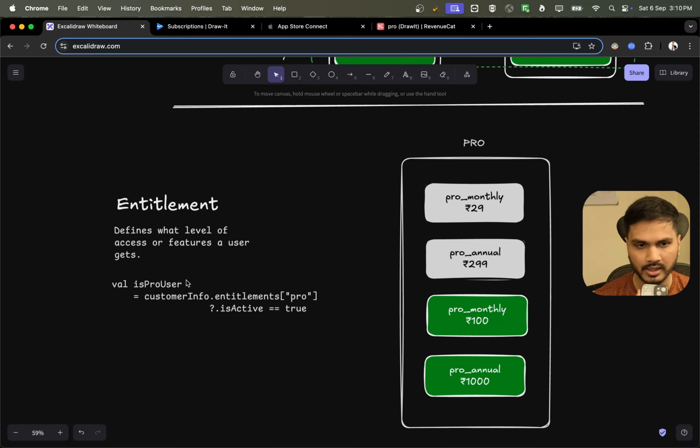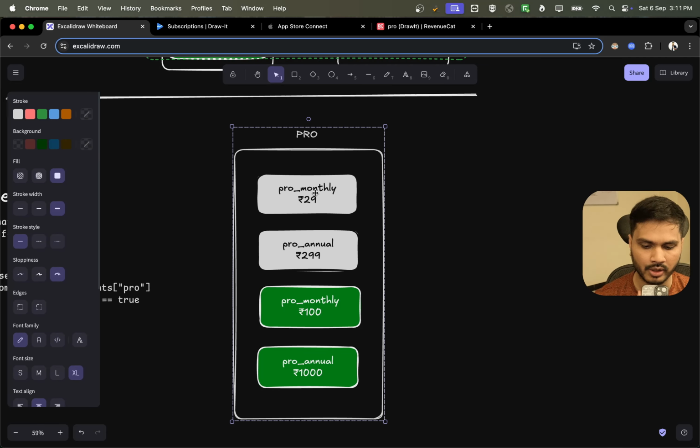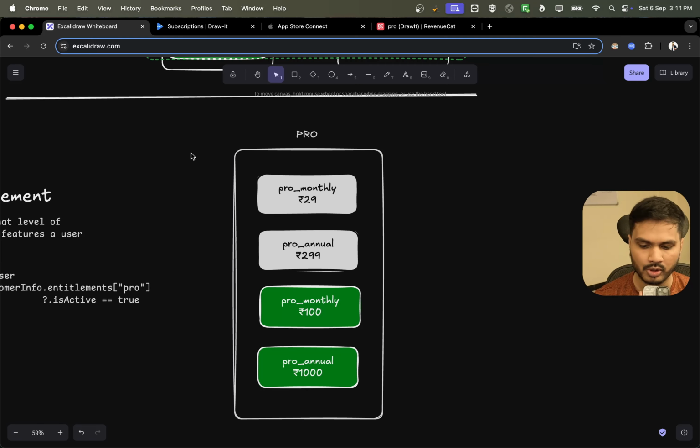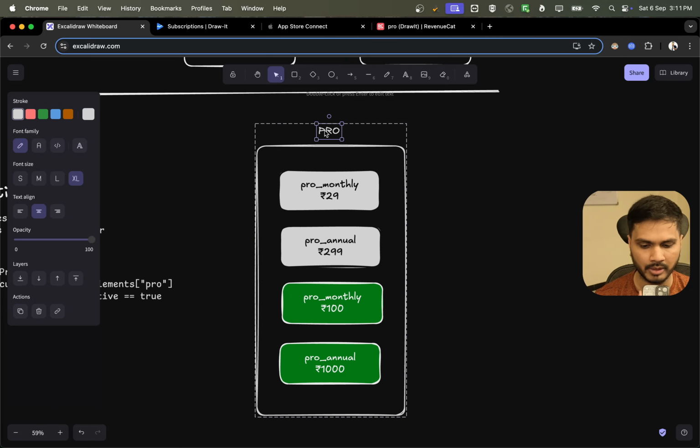The last thing is entitlement. Entitlement defines what level of access the user has. So in our application, we have this Pro entitlement, and under this Pro entitlement, we have linked all our products: Pro monthly, Pro annually from Android and iOS. So if a user purchases any of these products, the user will get the Pro entitlement.